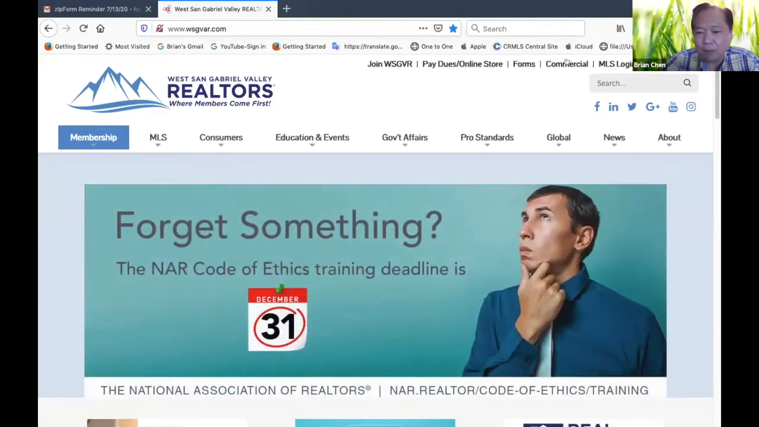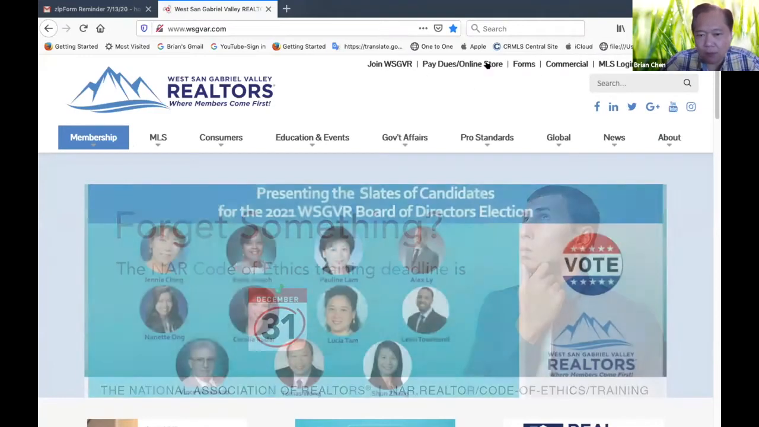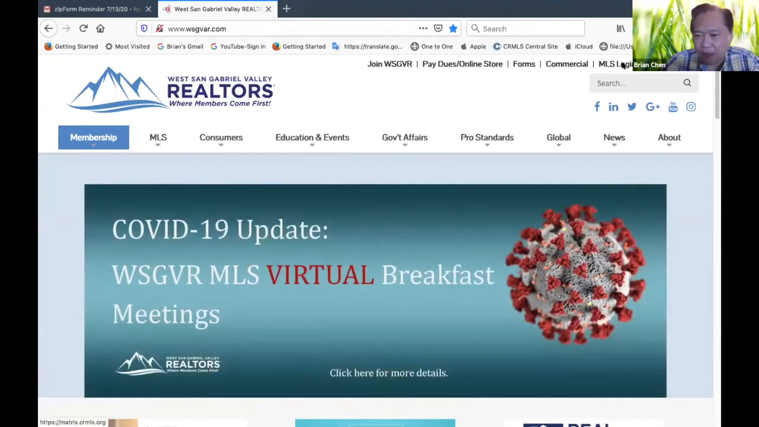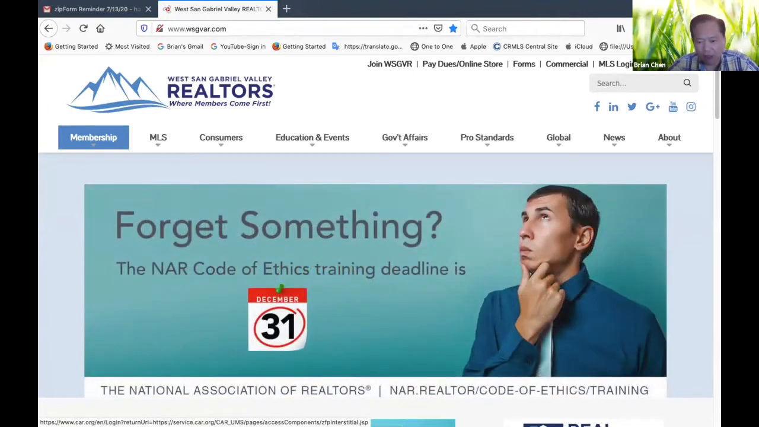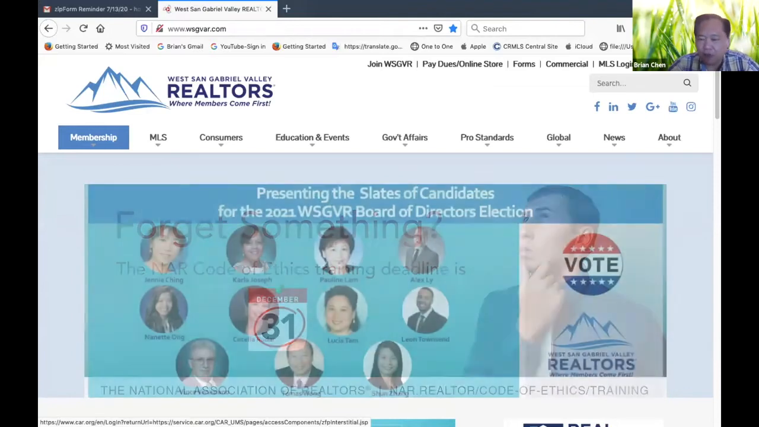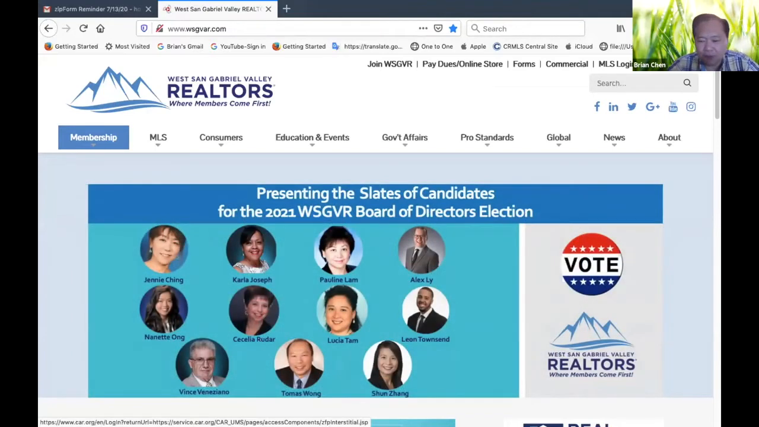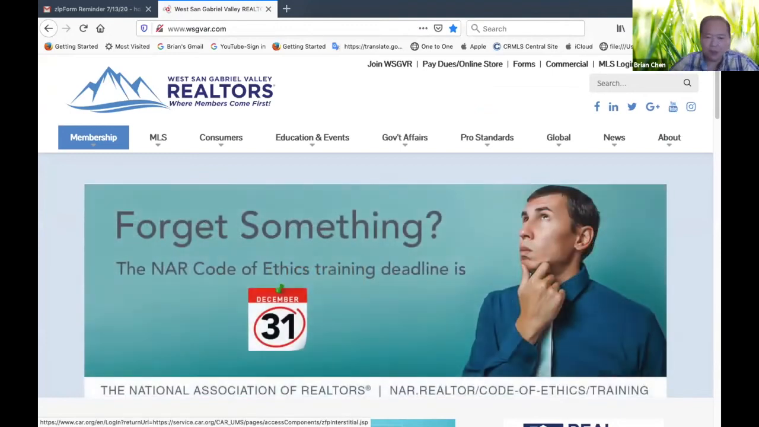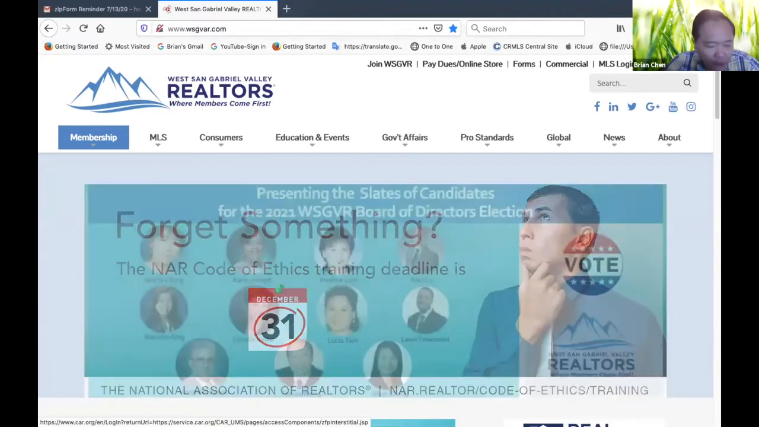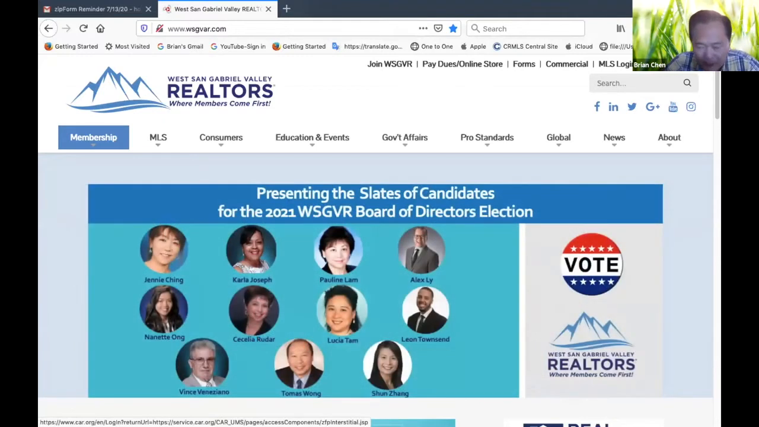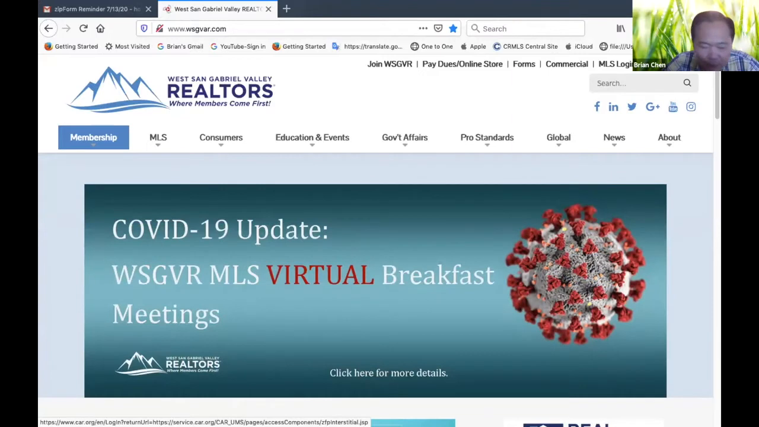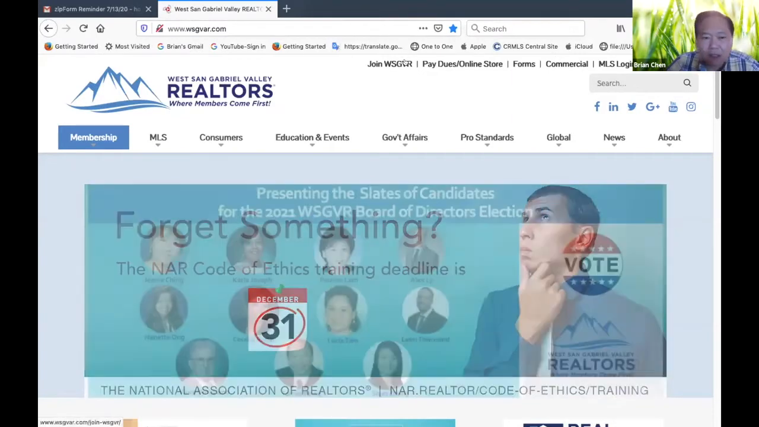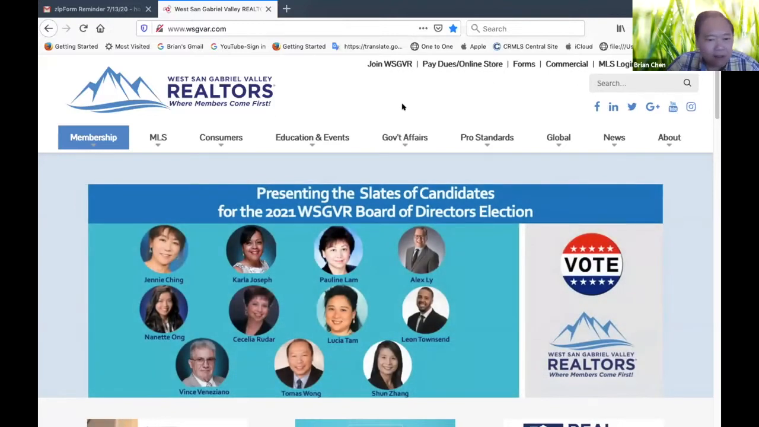On the upper right-hand corner, where the menu is, you see the MLS login and the zipForm login. That's one way of getting to the zipForm. The zipForm is supported on the CAR website, so you can also access it through the CAR website. So this morning, before we get into zipForm, I'd like to show you around our association website.